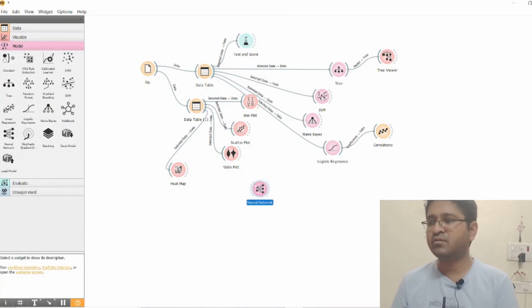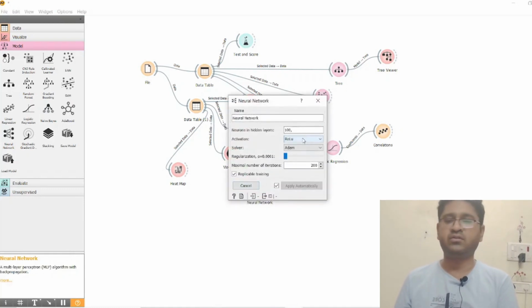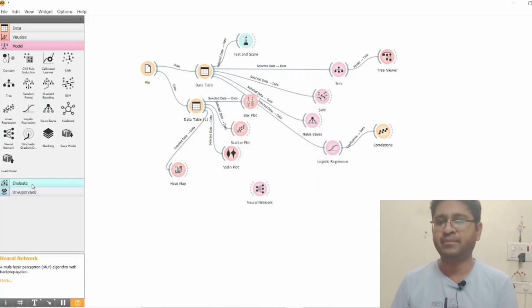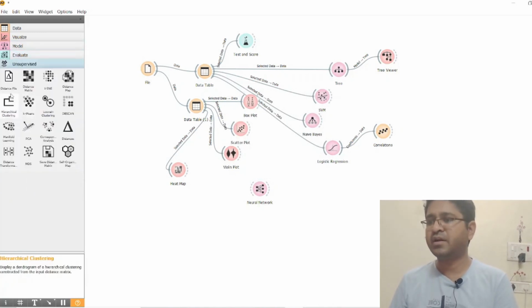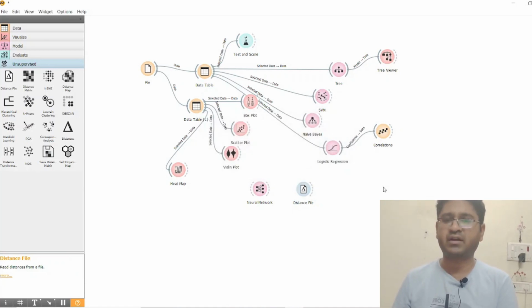Now in the model section we can see a very good example. We are having a neural network as well. You can choose the different parameters. The ReLU activation function is there, identity function, logistic function, and tanh, and so many functions are there in order to increase the regularization and the network and so on. Okay. When we go to the unsupervised section, we are having distance file. Suppose we want to have the distance vector, I'll introduce it in the next video of this section.